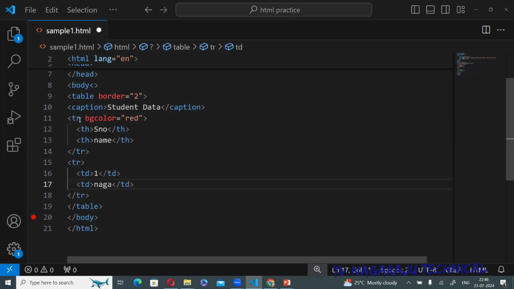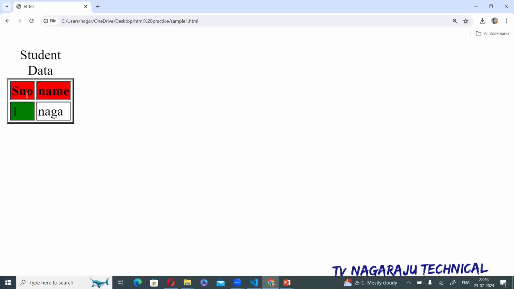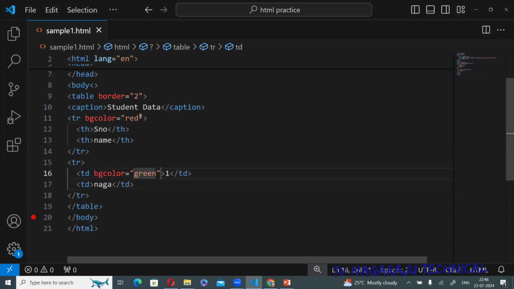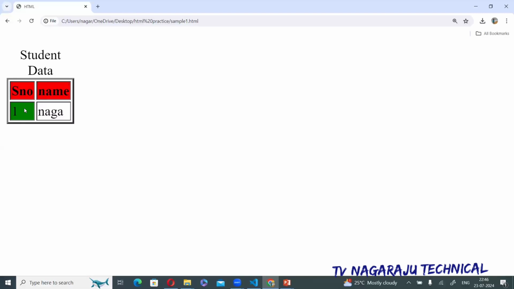Now, if you want, you can apply for this cell also. For example, bgcolor is equal to green. Save, run. Observe what happened. For the first entire row, I gave red. So this is for the row. Here I gave bgcolor for this cell only. So only that cell is modified.